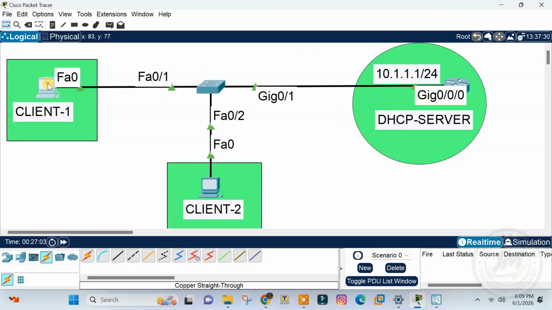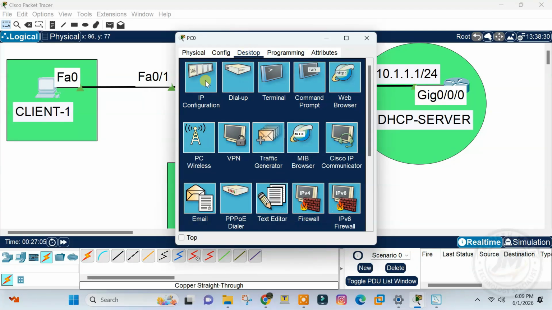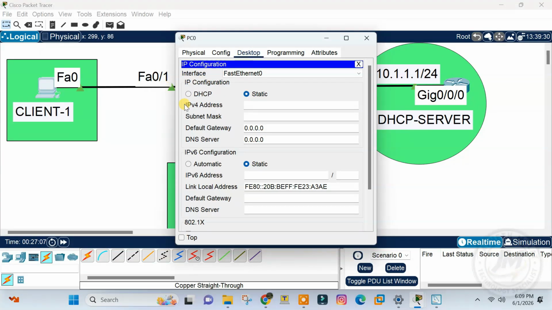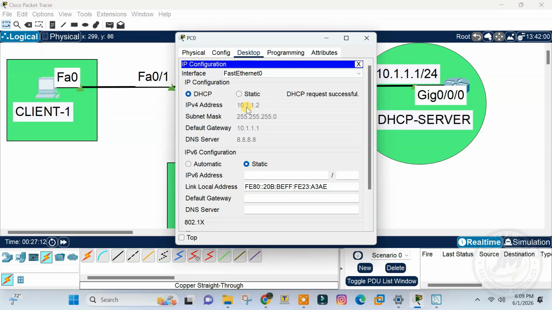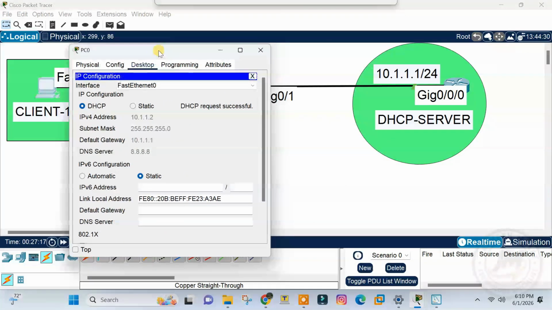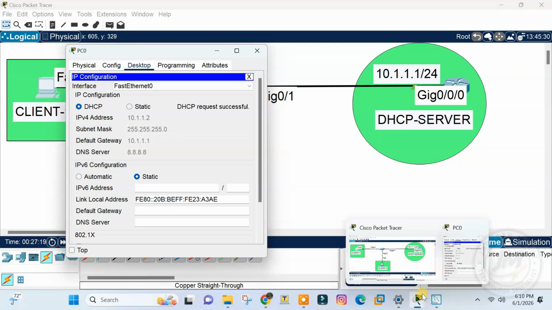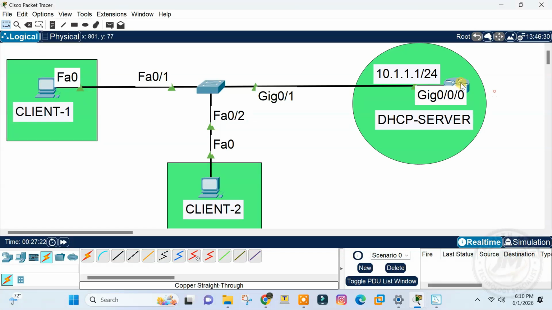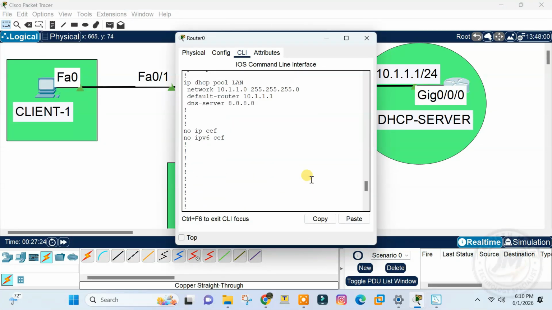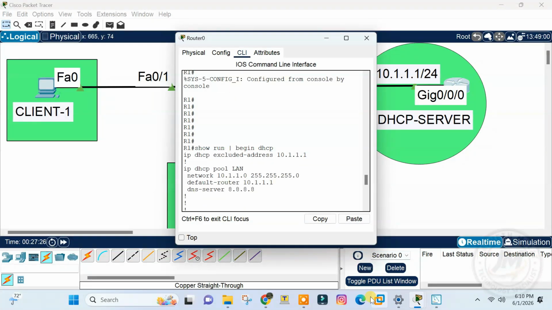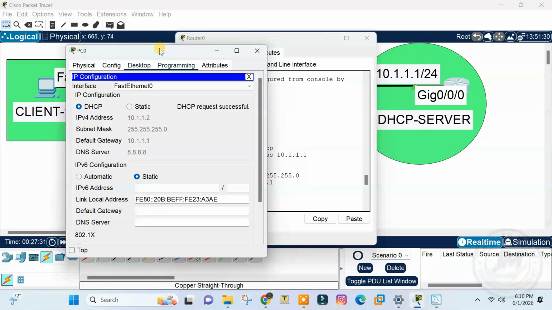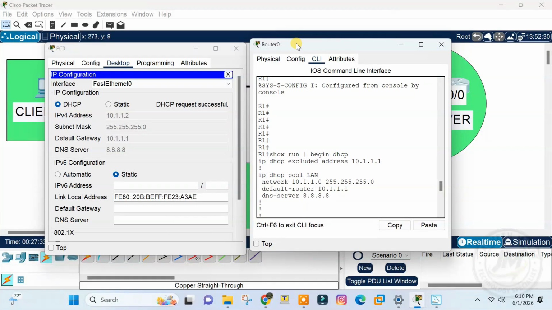Now let's try. You click on the PC, Desktop, IP Configuration, then you click on DHCP. You see it has obtained the IP address of 10.1.1.2, same subnet mask, and gateway. It means that all the settings that we have been doing, this PC has already obtained. So this is the router. This is the DHCP pool that we configured.